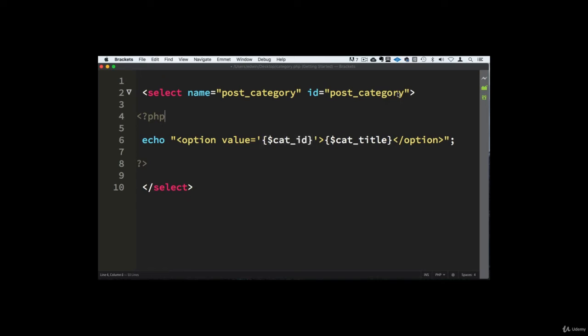So another thing that is always good to have is your post category ID, okay? This ID here is always good to have, or have a name for it, so that maybe later on if you want to style this select element, you at least have some type of hook into that. But you can always leave it empty. It's up to you. All right?